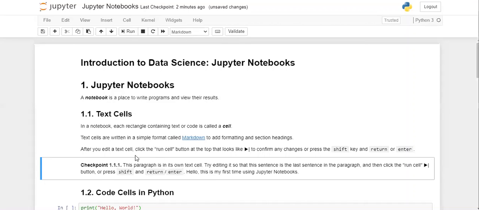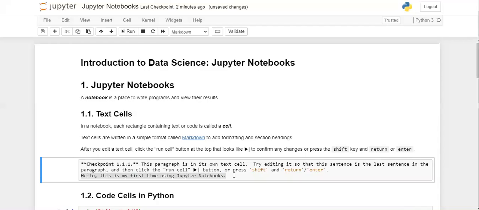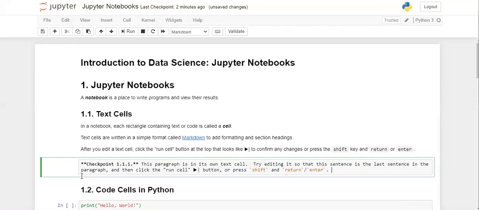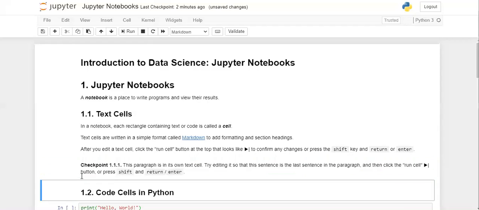So this paragraph is in its own text cell. Let's try editing it so that this sentence is the last sentence in the paragraph, and then run the cell. Now we can just double-click the cell and remove the last sentence. And we'll run the cell by clicking Shift and Enter.